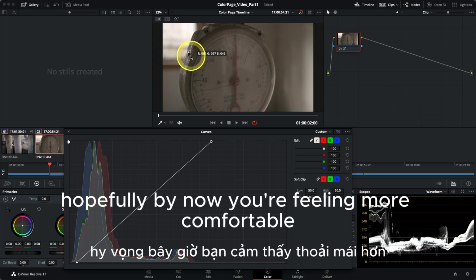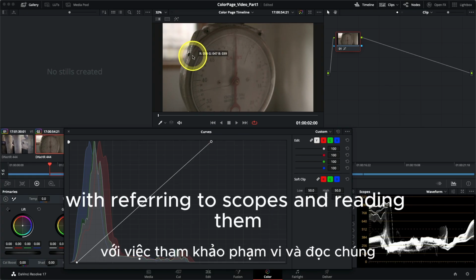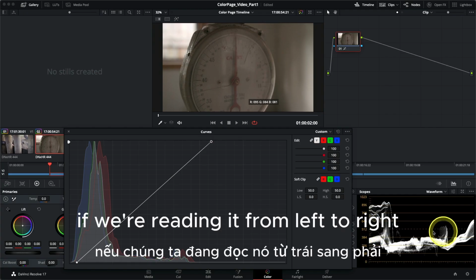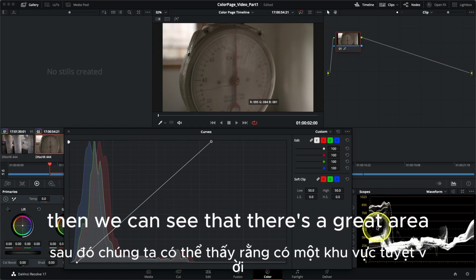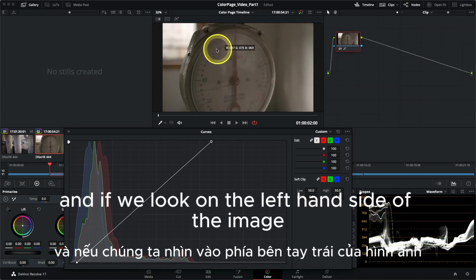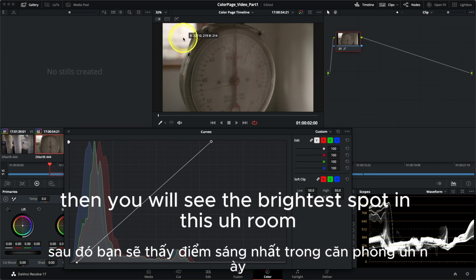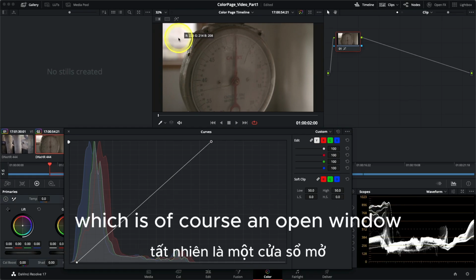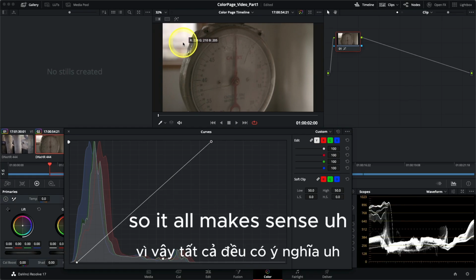Hopefully by now you're feeling more comfortable with referring to scopes and reading them. If we're reading it from left to right, then we can see that there's a great area of raised pixels on the left-hand side. And if we look on the left-hand side of the image in the viewer, you will see the brightest spot in this room, which is, of course, an open window. So it all makes sense.